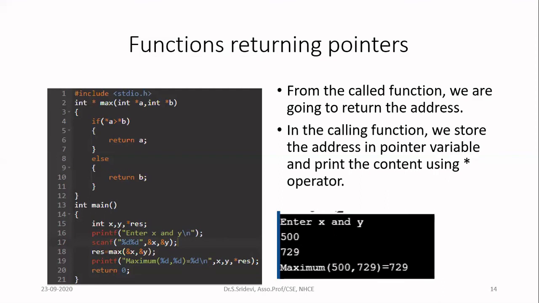Okay, now you need to return that address only. Don't return the value, return that address. So if star A is greater than star B, I am writing return A. Concentrate here, I am not writing return star A. I am writing return A. What is there in A? It has only the address. Star A contains the data, but A contains the address. So I am returning only the address.